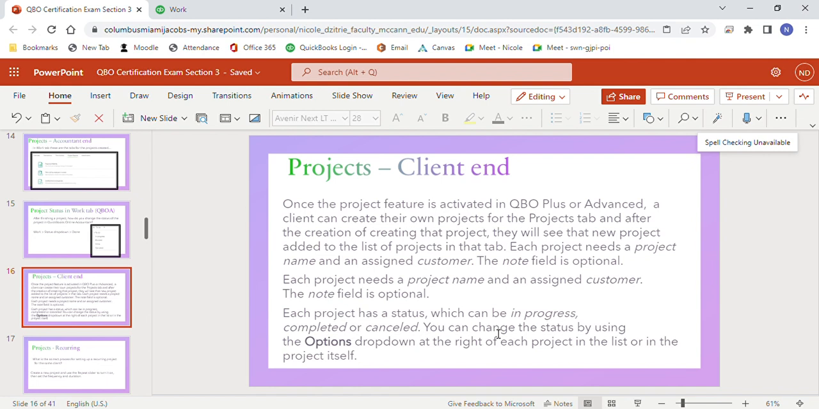Each project needs a project name. Each project has a status, which can be either in progress, completed, or canceled. So on the client's end, going through the Project tab, the project status could either be in progress, completed, or canceled. You can change the status by using the options drop-down at the right of each project in the list or in the project itself. If you click into the project itself, you can also change it.